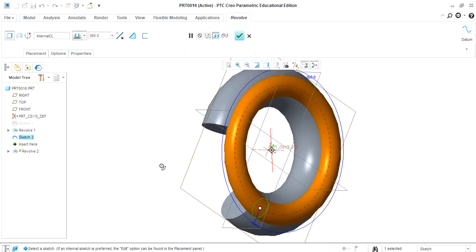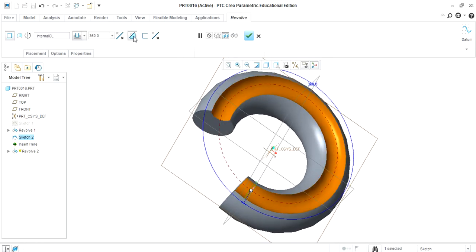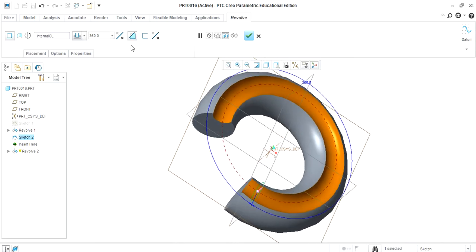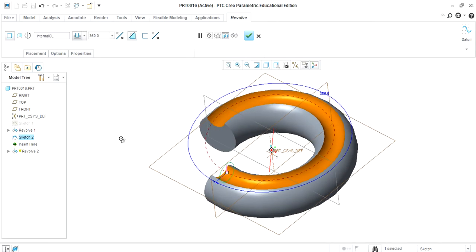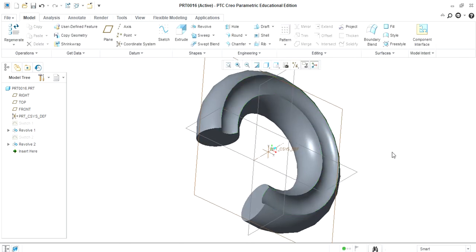Here the material is added, but you can also remove the material by using this command. So this is the material removal option, from which we can remove the material with the help of the revolve command. So this is the application of the revolve command.